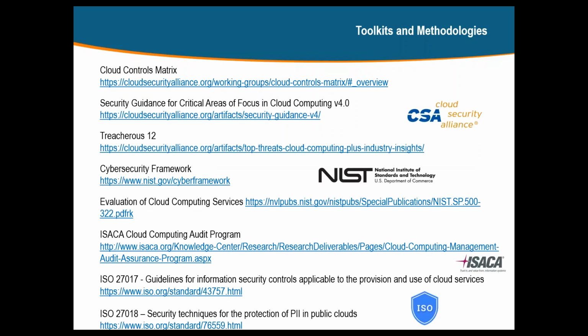Just before we close, I wanted to provide a bit of an insight into the different toolkits and methodologies that I've personally found helpful as I work with clients to help them evaluate their use of cloud services and ensure that they don't have any control gaps and that they have all the right capabilities in place to monitor their use of it. I won't go through each of these individually, but needless to say, they're a combination of standards from organizations like NIST and ISO, but also Cloud Security Alliance and ISACA offer some really good toolkits that you can use and adapt to your own organization.